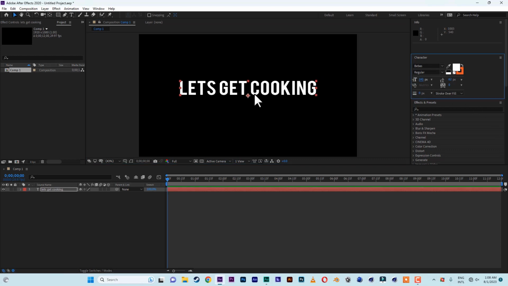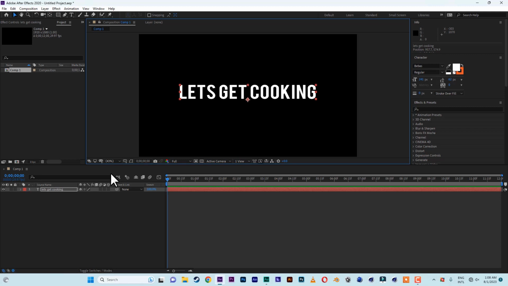Okay, all right. Now the simplest form of animation that we can do here is the transformational animation, which is the position, scale, opacity, rotation, yeah, and so forth. All right, to do that you hit P, position. P is for position, and the dot beside the position is the stopwatch. That's where you set your key points.